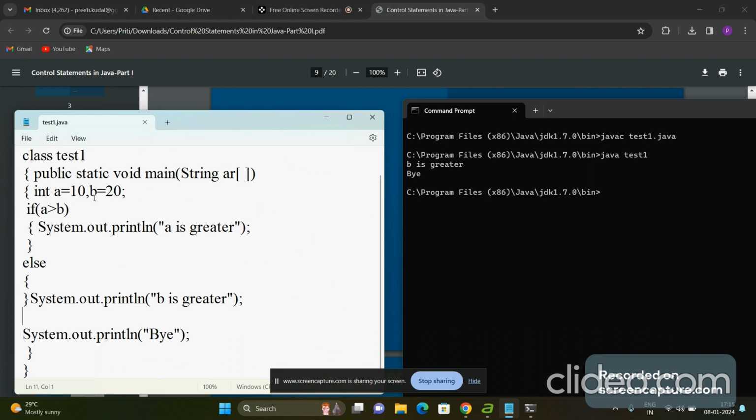Now a is 10, b is 20. So is 10 greater than 20? No. So the true block is not executed. It has jumped into the false block and the b is greater line is executed. And the line after bye is executed.